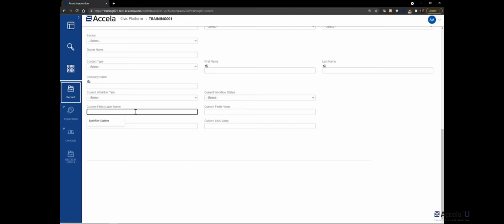So in this case, I'm going to use sprinkler system. So on certain record types, there is a custom field labeled sprinkler system, and it's a yes, no using radio buttons. The choices are either yes or no. So essentially what I'm saying here is I'm looking for all the records where sprinkler system is set to yes as opposed to no. So I, of course, need to enter that label exactly as it's found in the system.